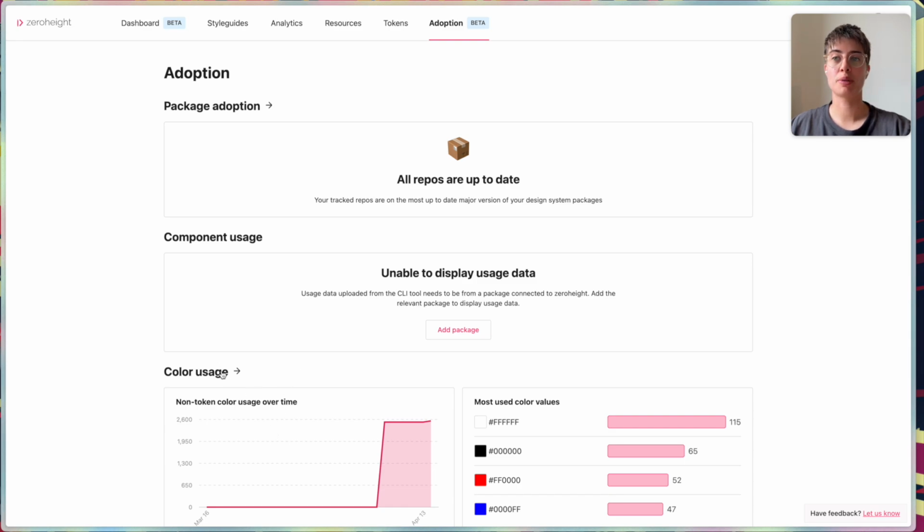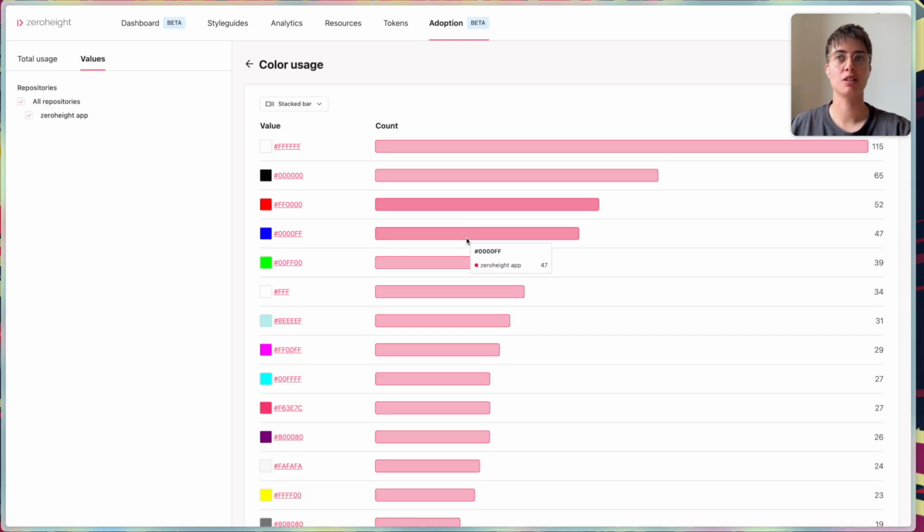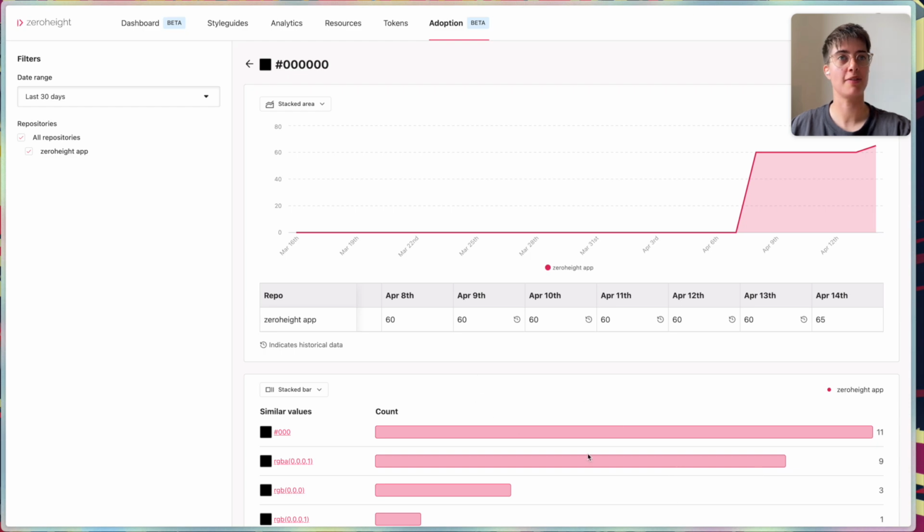Finally, we can jump into color usage, and this will show you the amount of raw color values being used in your repository. You can even dive in and see which colors those are exactly, and take a look and see where you've got similar values, where you may be able to benefit from adding a token or informing your team that you already have tokens.